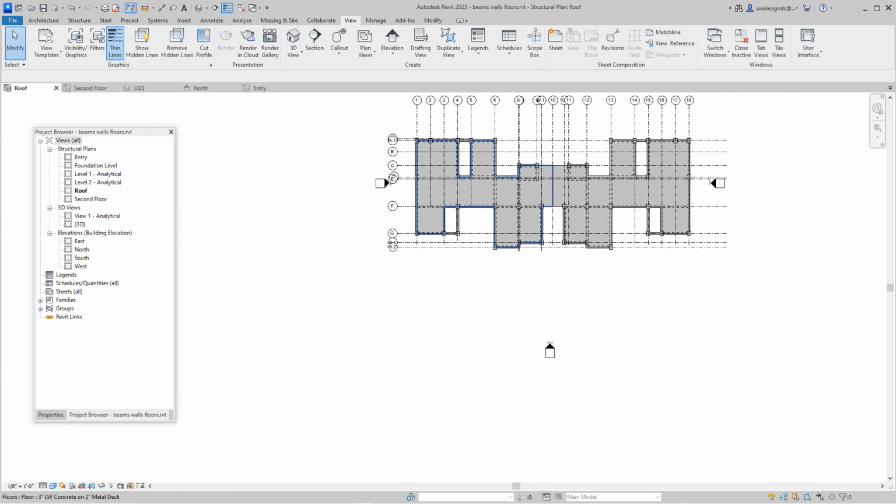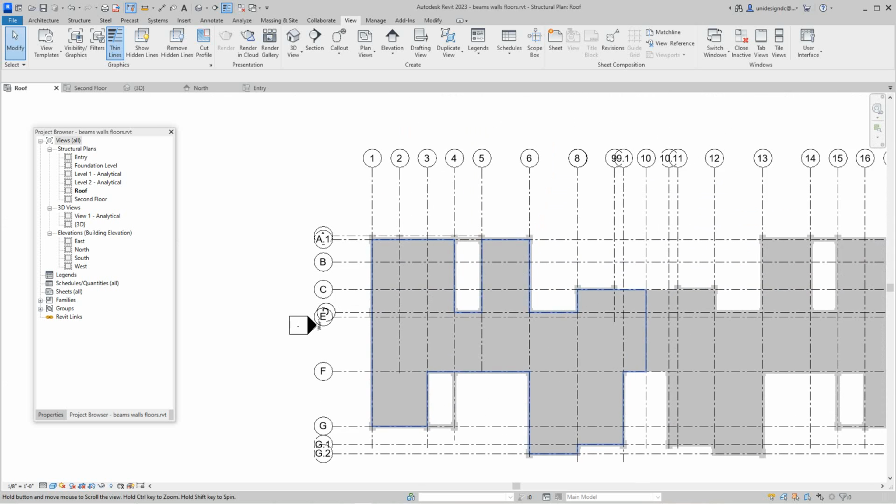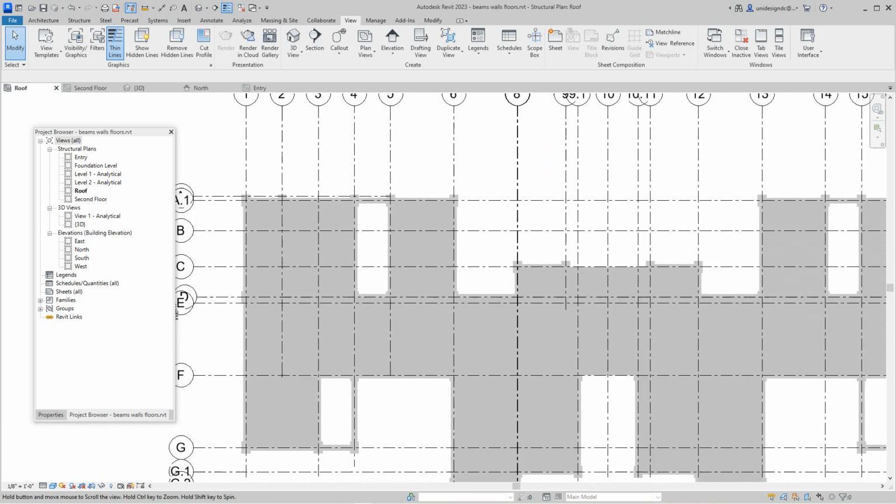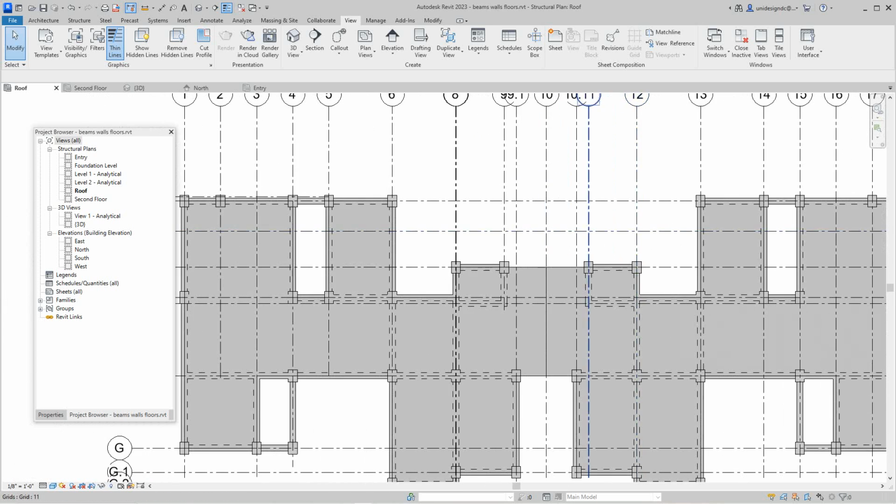But in the structural world, we may need certain areas. So, like an engineer would want to see this wall or that wall or whatever, and so forth.